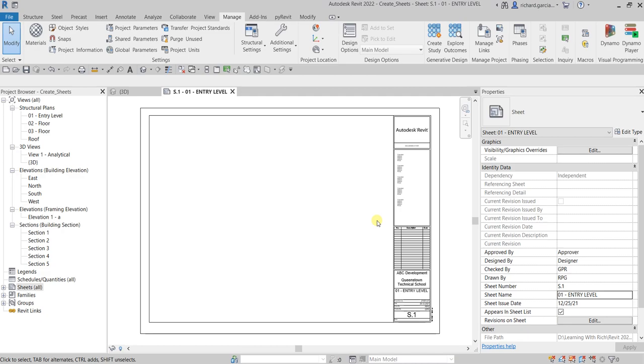On our next video, we are going to create section and callout views. And then after that, we are going to learn how to place those views inside your title block.